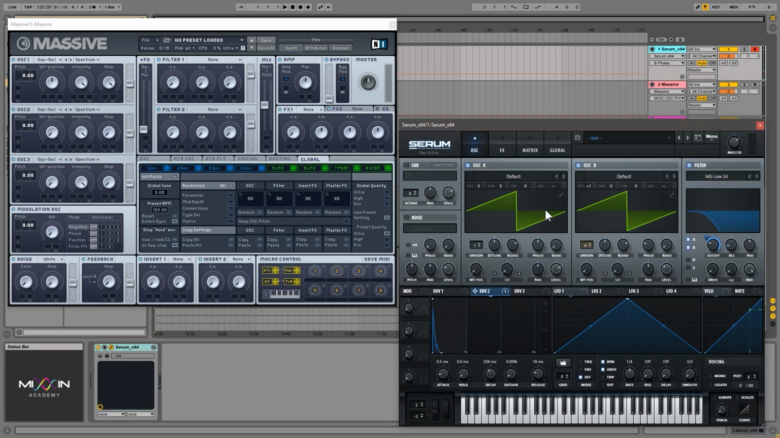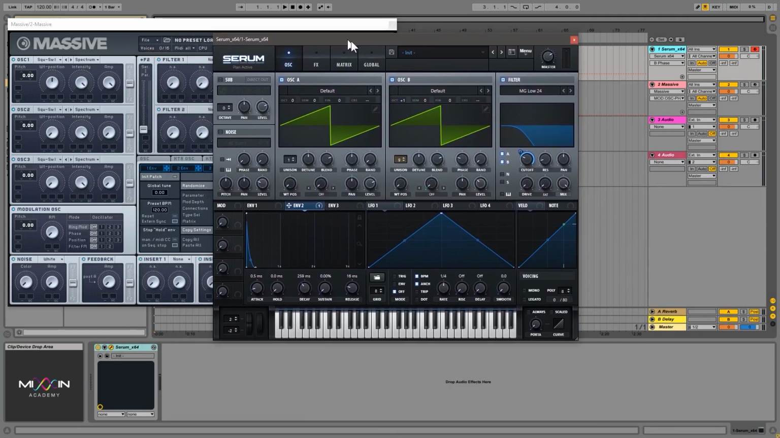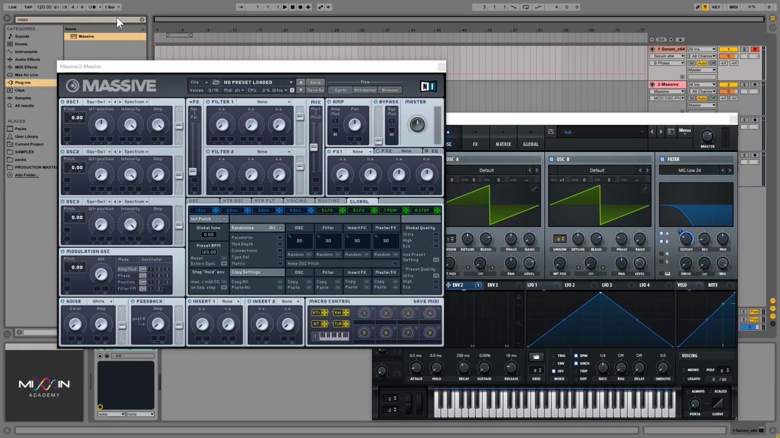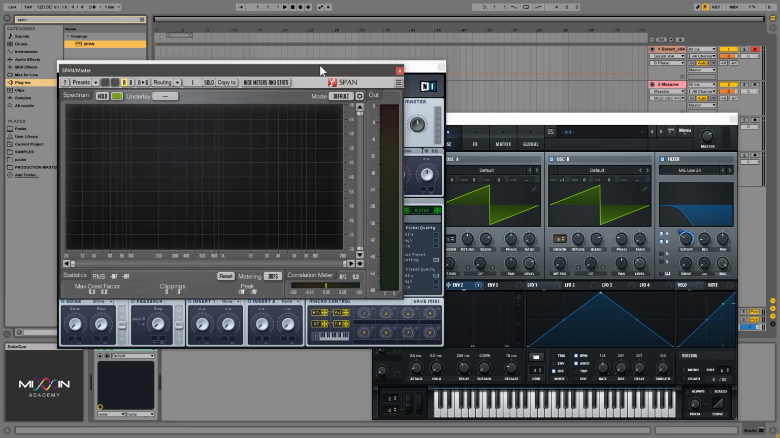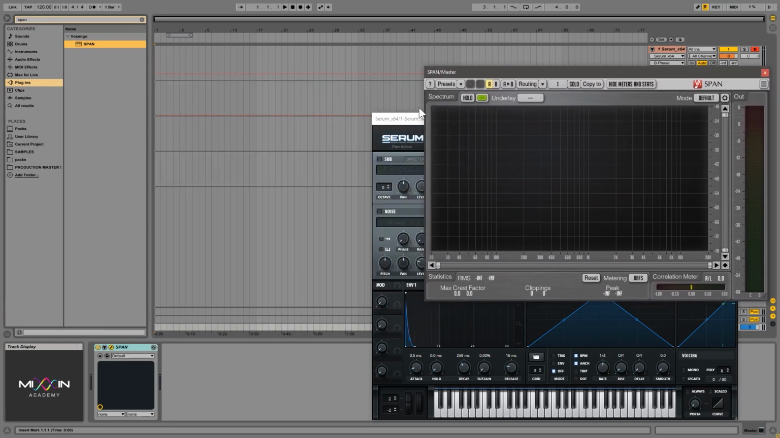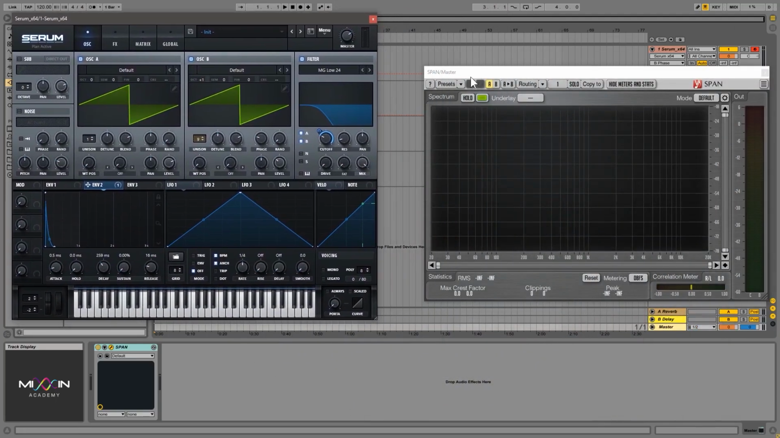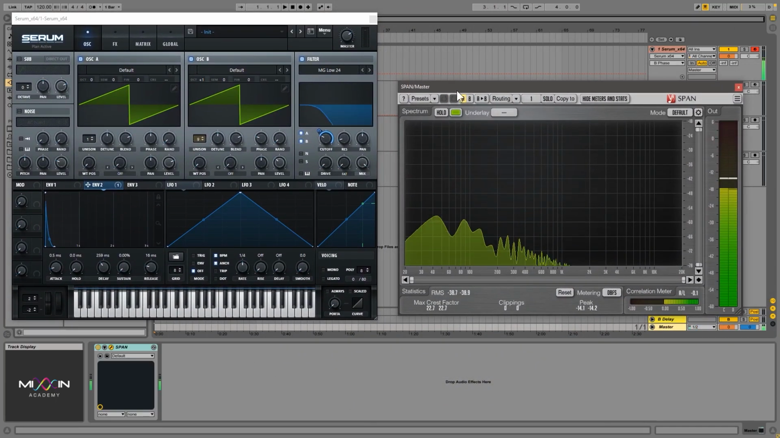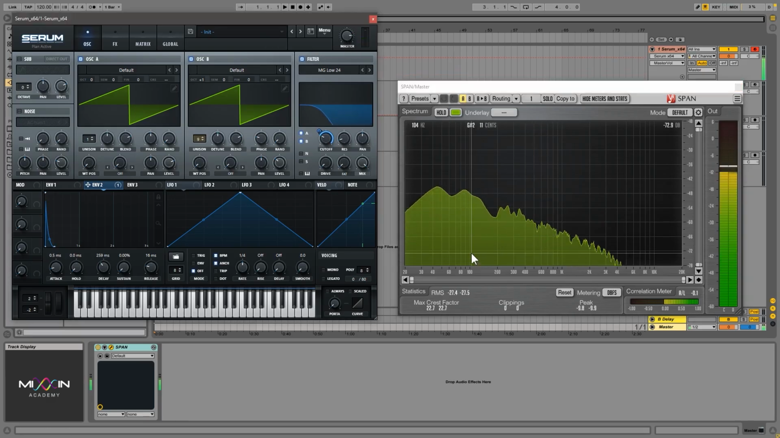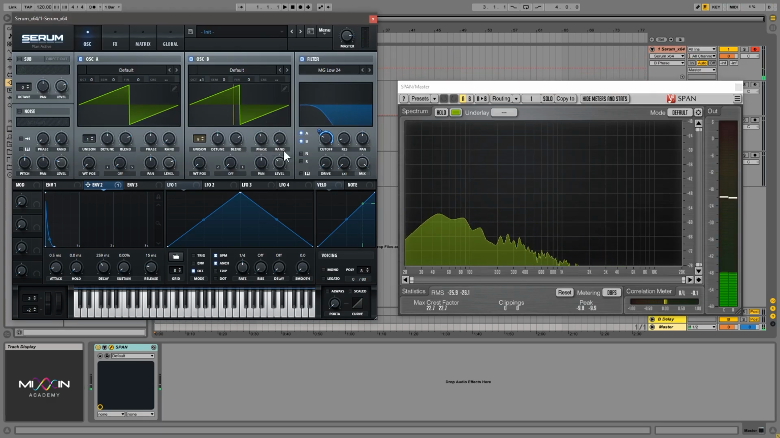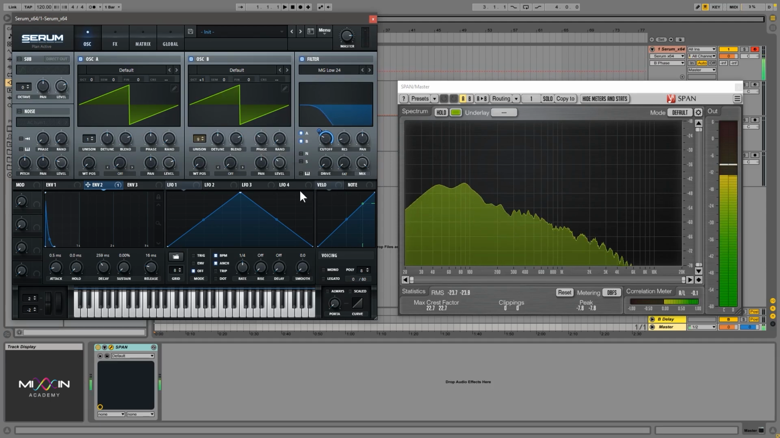Now, when creating sounds, I prefer to have a spectrum analyzer on the side, like this. Let's say I put it on the master channel. Okay, so I can see that too. I'm going to remove this Massive for the moment. So that's what it looks like on the analyzer. And as I move the phase, you can see all these harmonics changing values. Just like that. Okay, I like that.